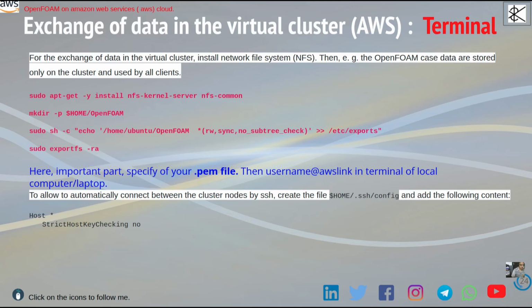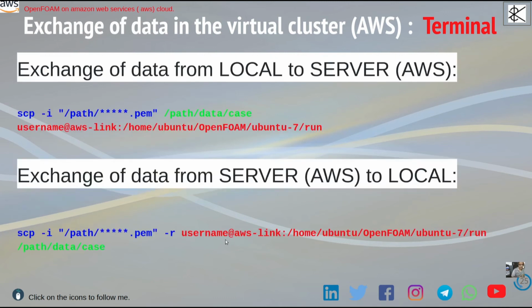There are also some important commands you have to follow. Suppose you have done some simulation work over the AWS cloud, then you need to exchange the data from the local machine to your server. You need to follow these commands which I mentioned here. Then, after you have done the simulation work on AWS, you need to get the data from the simulation server, meaning your AWS cloud, to your local machine. These are the commands you have to follow.